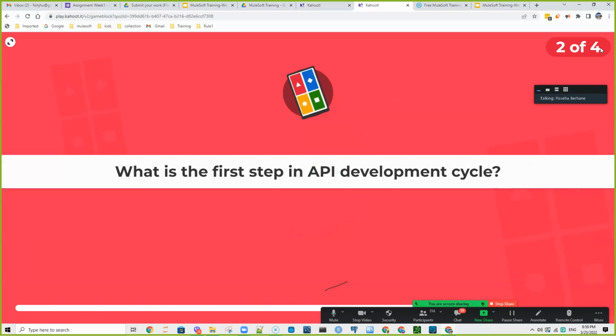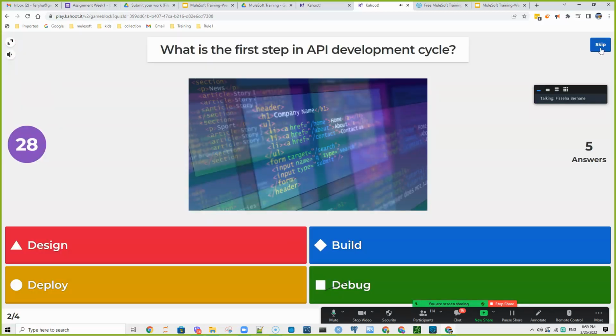Next question. What's the first step in the API development cycle? First, do we build, do we debug, do we deploy, or do we design? If there is anyone who doesn't know the meaning of debugging, it just means fixing issues. And deploying means pushing what you developed to the internet or to the cloud so that it can be accessible from the internet and others can use it.